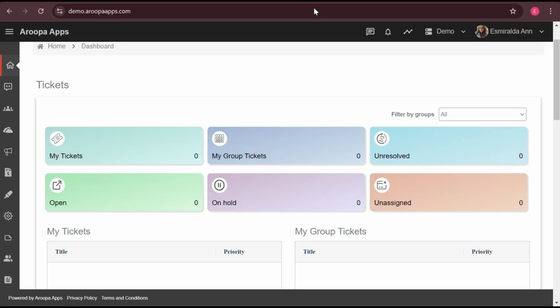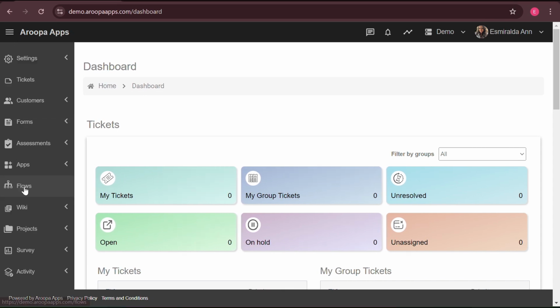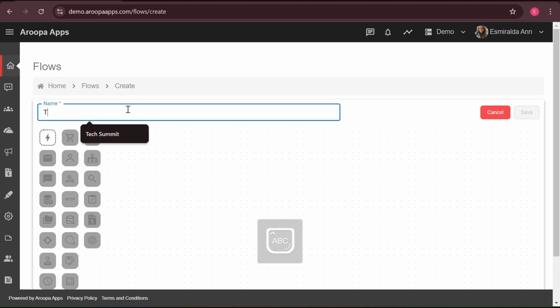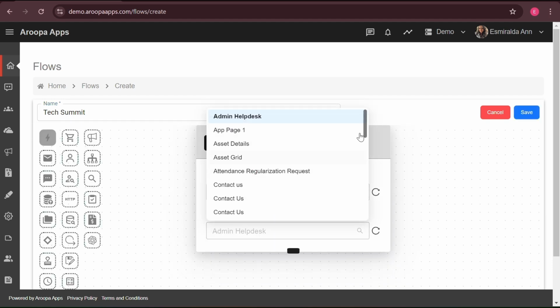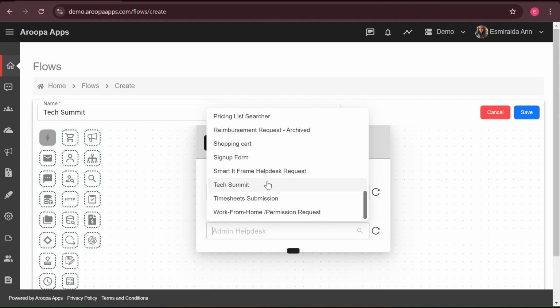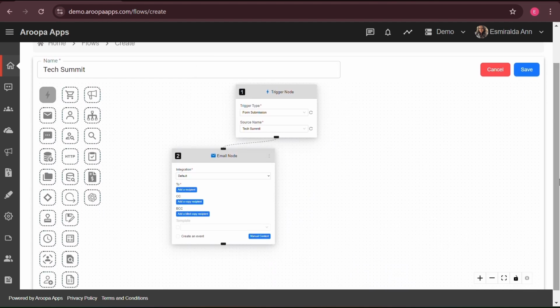Now I'm going to show you how to create the flow. Open the dashboard menu and click Flow. Then select Create Flow. Name the flow accordingly. I'll name it Tech Summit. Click the trigger node and set form submission as a trigger type, and choose the event registration form you created as a source type. Next, click the email node and enter the organizer's or the one in charge of the registration's email address where the completed form should be sent.